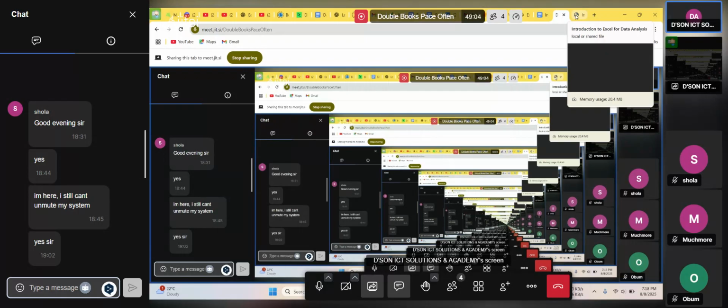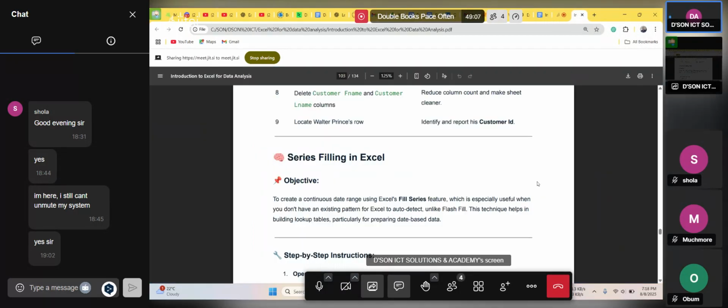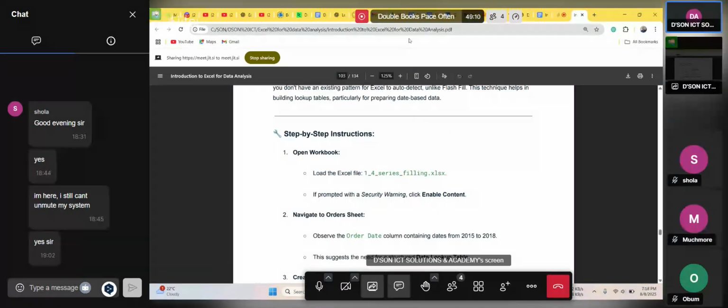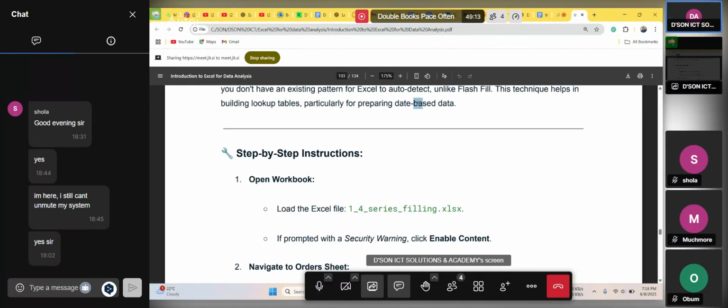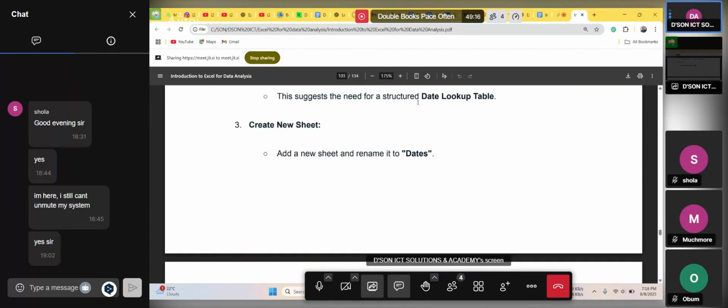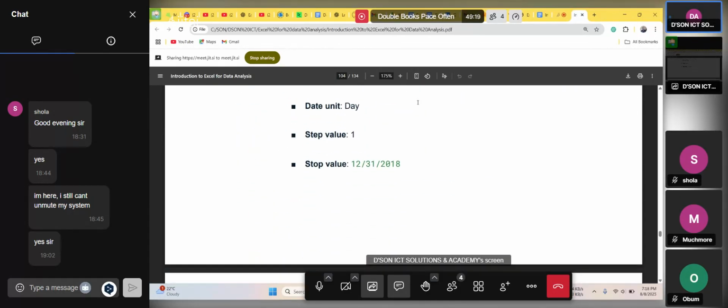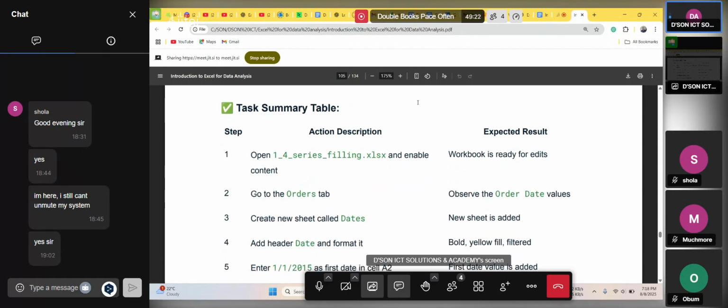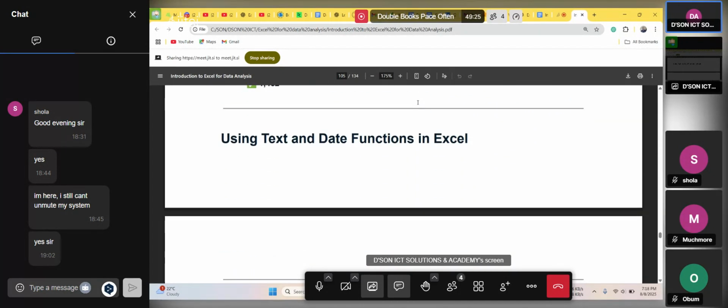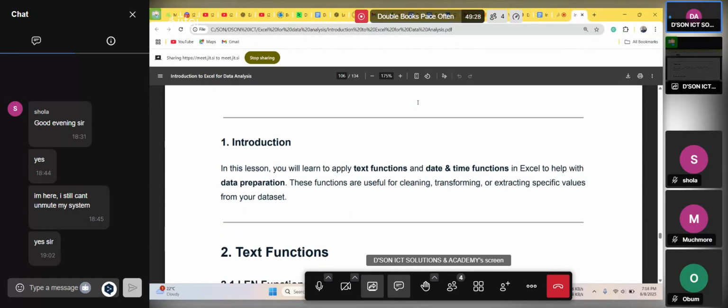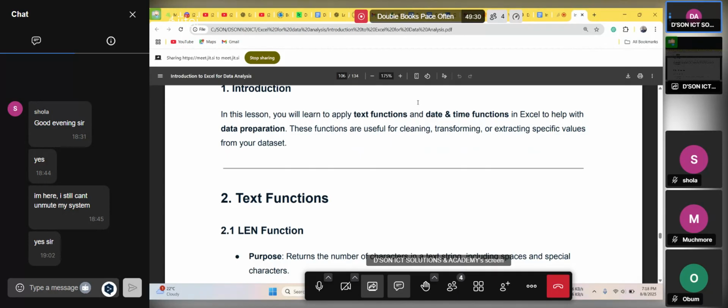Now, next, let me go to the notes. Let me zoom. So, next, these are the exercises we just completed. If you follow the instructions, you still arrive at the same result. Using text and date functions in Excel is our next topic. So in this lesson, we want to learn how to apply text functions and then date and time functions in Excel to help with data preparation.